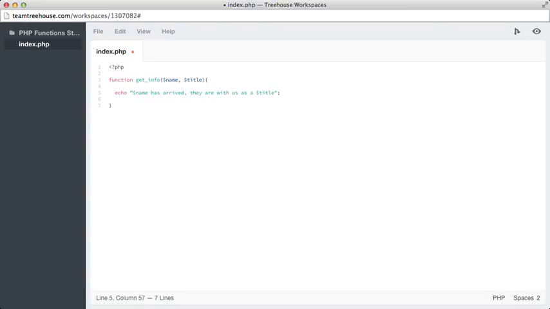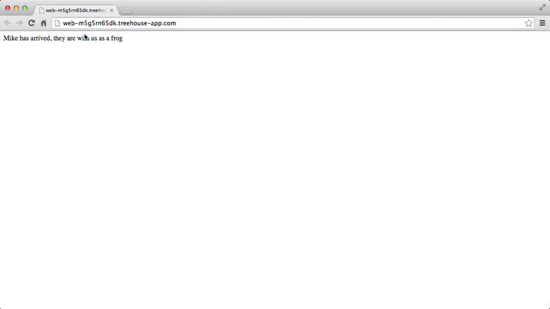So this way, in a string format, if I was to say get info, and then pass through two strings. So let's say Mike, and Mike is a frog. Okay, so we have multiple arguments here, and one is the name, and the next will be the title. So notice they're in the same order as they were defined on line 3. So I'm going to go ahead and save this, and then take a look at the preview. So here we see it says, Mike has arrived. They are with us as a frog. Okay, that seems perfectly reasonable.